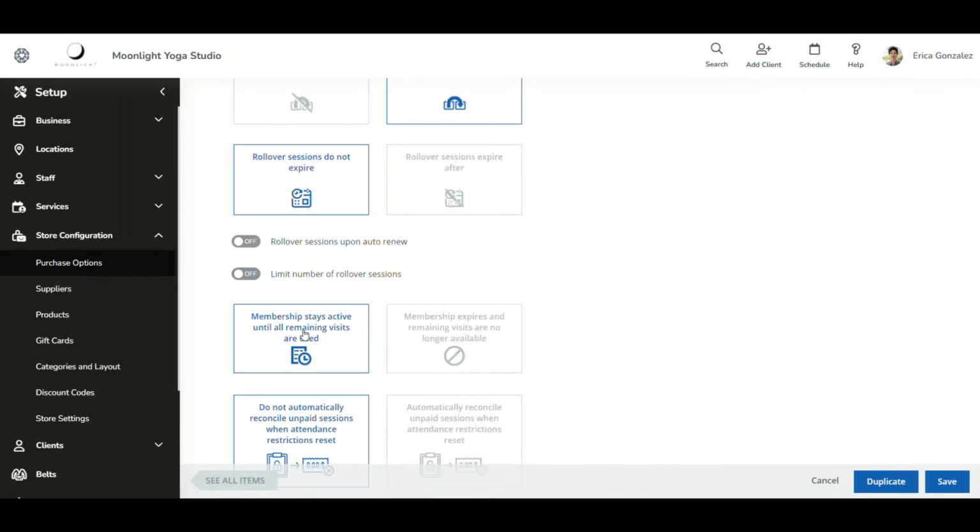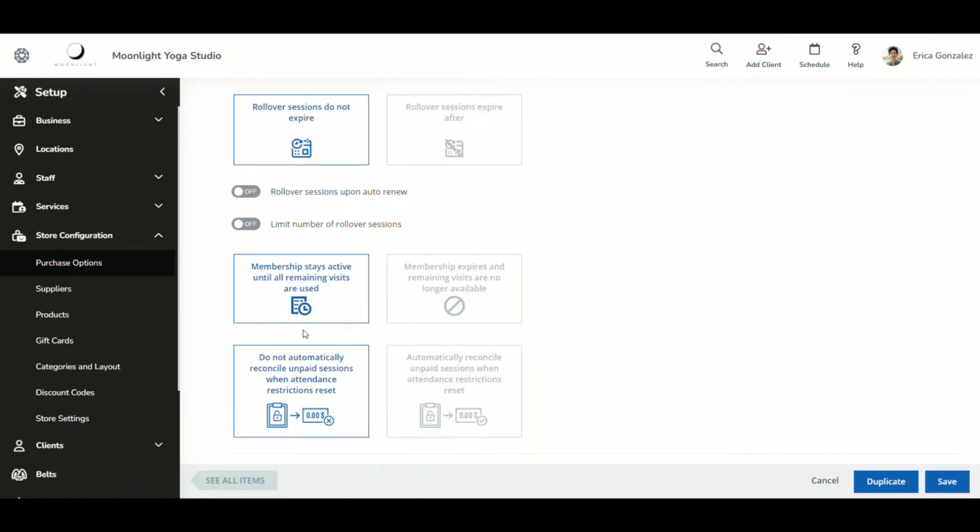Finally, we want to ensure that the membership stays active until all remaining visits are used. So not only does it not expire, but the visits remaining after the expiration are still active and can be used until all remaining visits are used. A lot of words there.